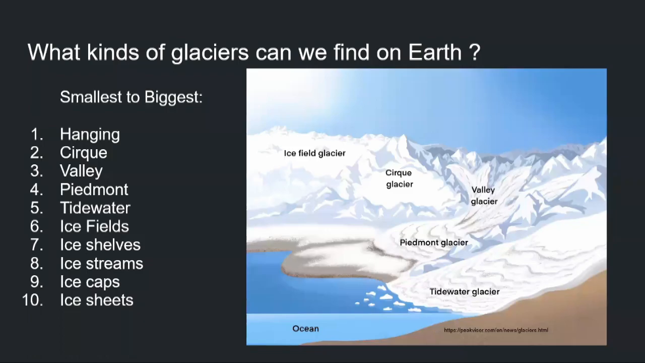So now that we have seen what glaciers are, where we can find them, and what we need to create them, we're gonna look at how they can appear on this planet. They come in different shapes and sizes, ranked from smallest to biggest. We have the hanging glaciers, cirque glaciers, valley, piedmont, tidewater, ice fields, ice shelves, ice streams, ice caps, and ice sheets. And we'll detail all of those shapes in the following slides.